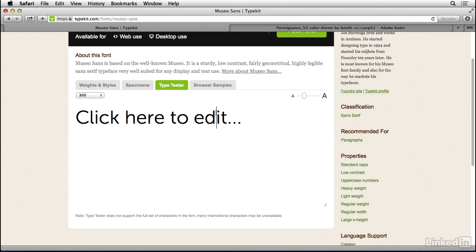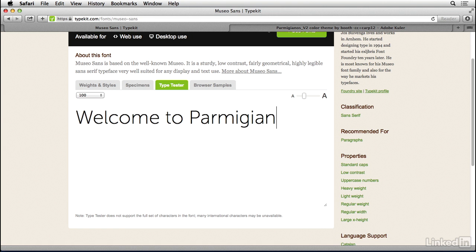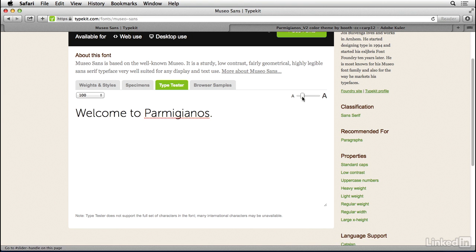And so I went to the type tester, and I switched to the 100 weight, and I just typed out something like, "Welcome to Parmigianos." And I got to looking at it, and I use this little slider all the time. I play with it to see exactly what it's going to look like at all different sizes, and it was quite readable.